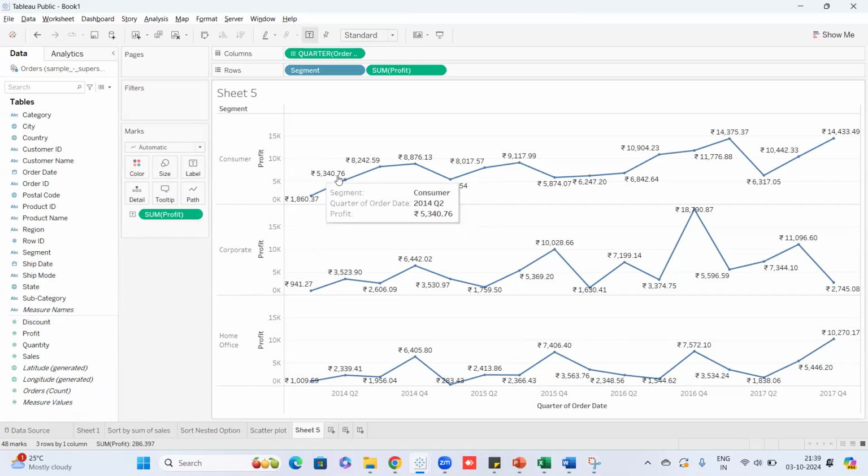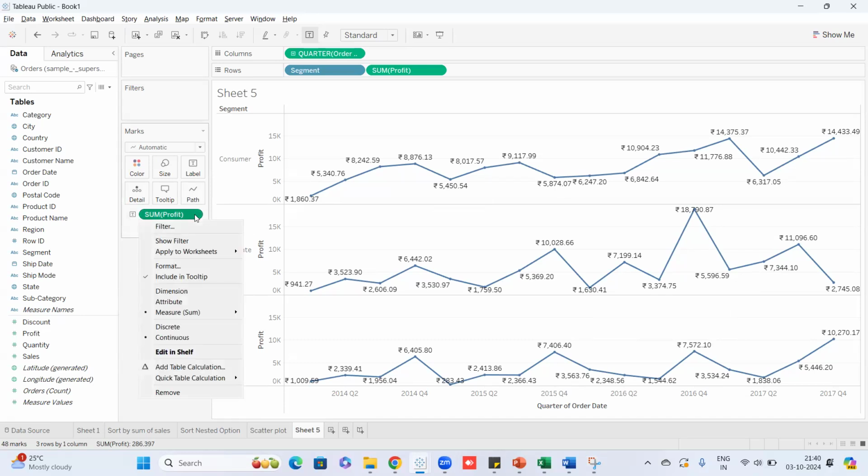All right. So now I want to format this. I want it to, let's say, appear in thousands. It's appearing as a number with a .76. So the number is appearing very clumsy. So if I want to format these labels, I will have to go to the label here. This is the label tag for me. I'm going to click on the drop down next to the label and choose format.